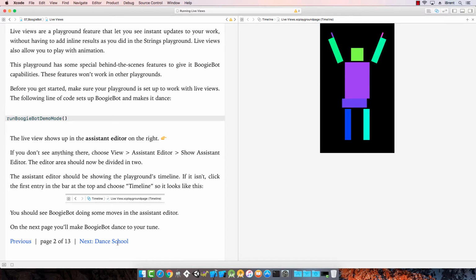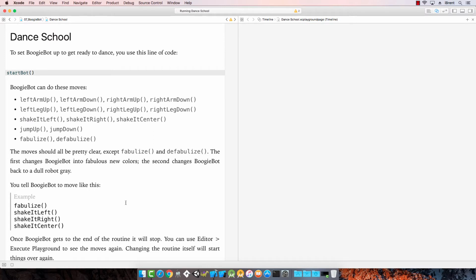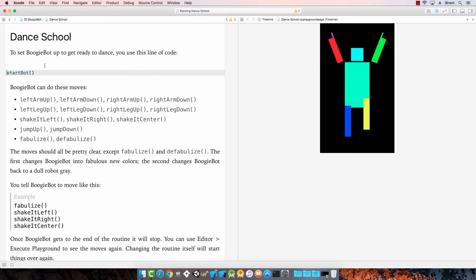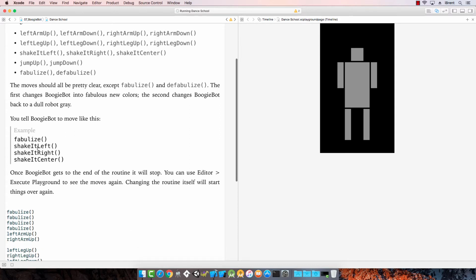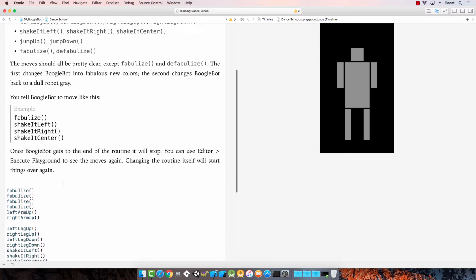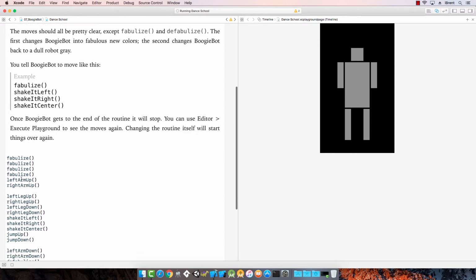All right, let's go to the next one. BoogieBot has a bunch of moves that it can perform. These are the methods, the functions that you can call to make it do certain things. These are pretty straightforward, but then it says fabulize and defabulize. The first one causes it to change colors, and the second one returns it back to gray. So these are other commands here. Notice this is the code that gets run.